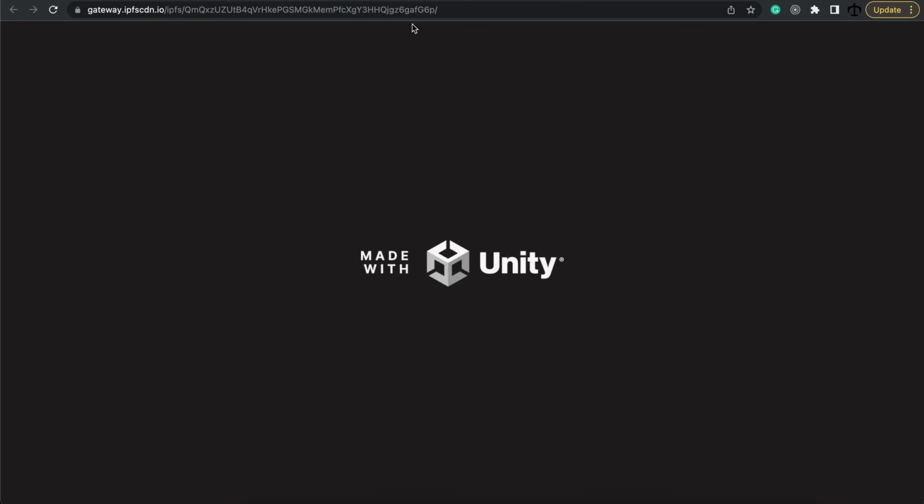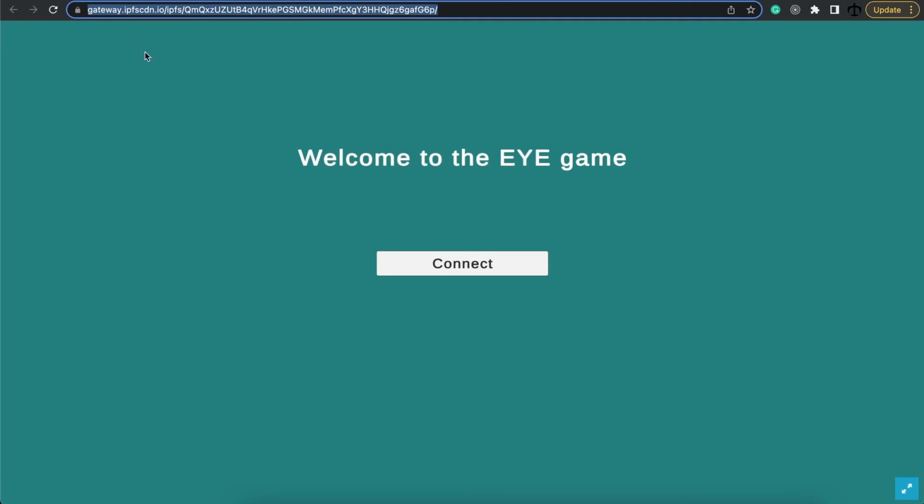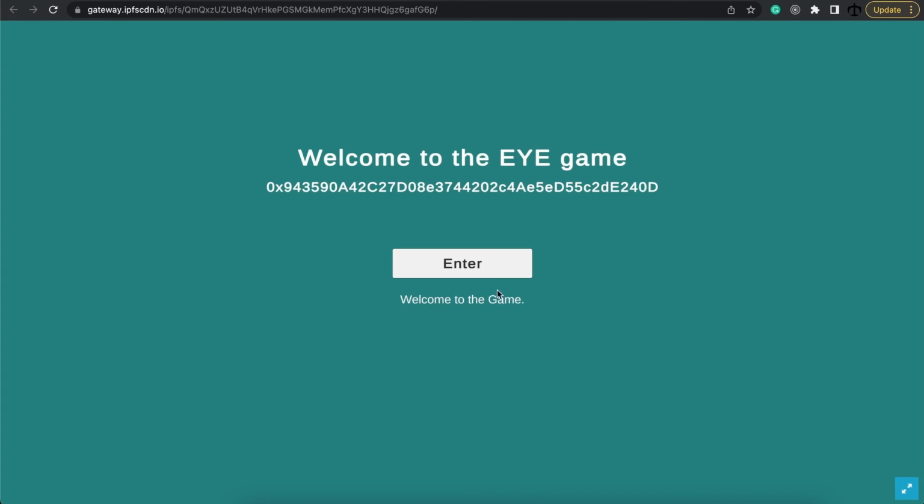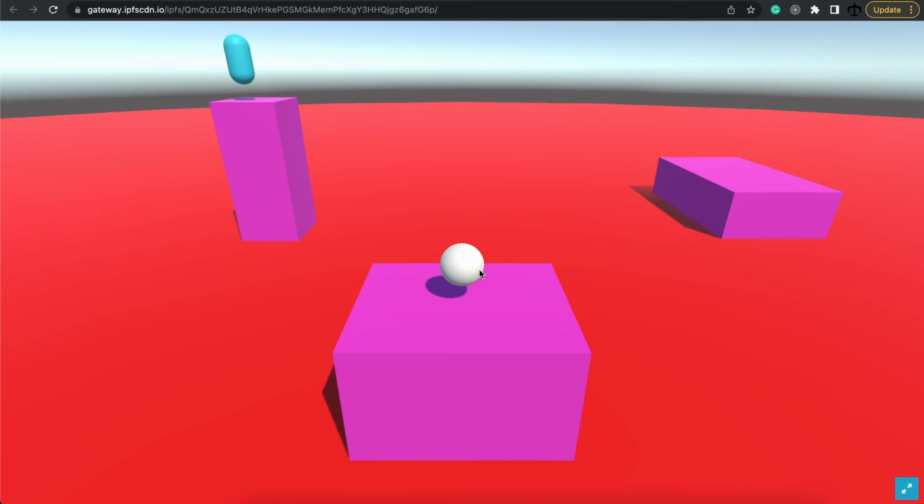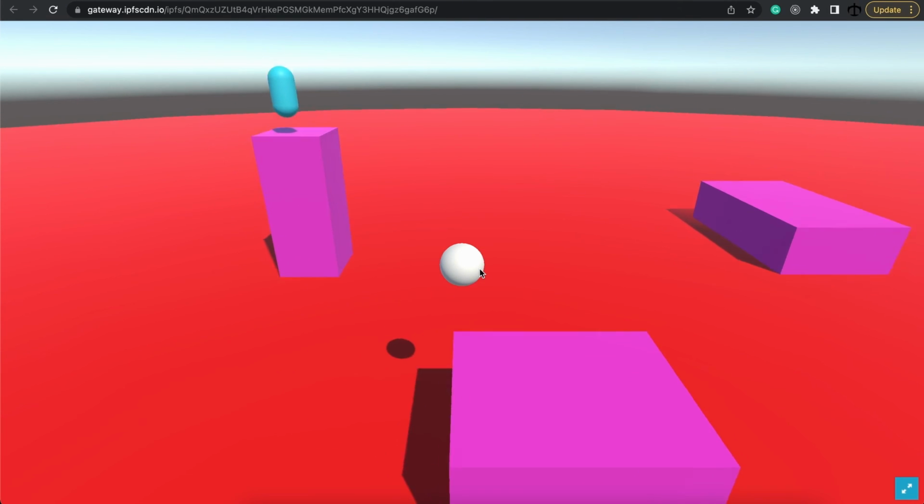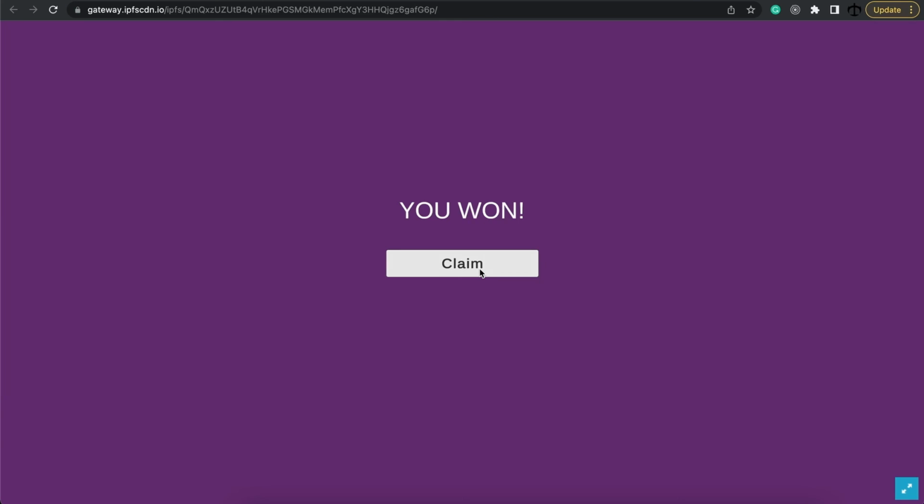So if I open this up, I should see my game playing. And anyone can actually visit this link right now. However, I'm not sure if you will be able to connect because you don't have one of these NFTs. But this is living on IPFS. And I think this is pretty cool.